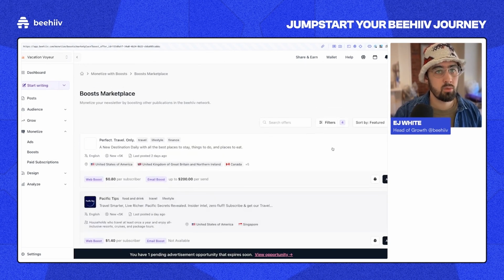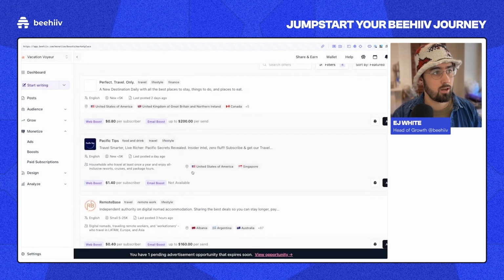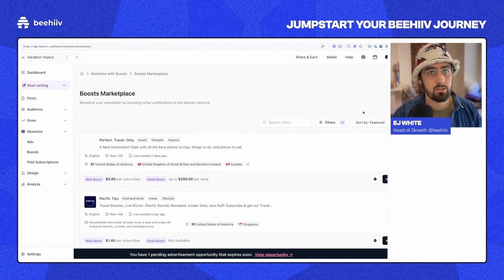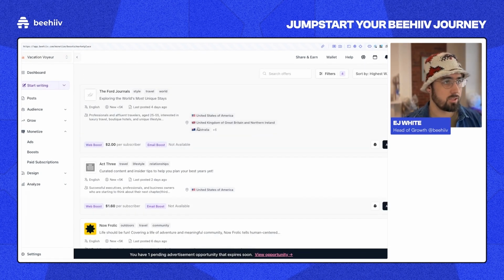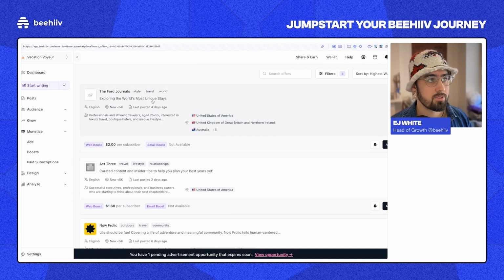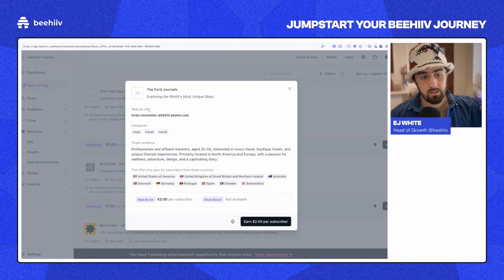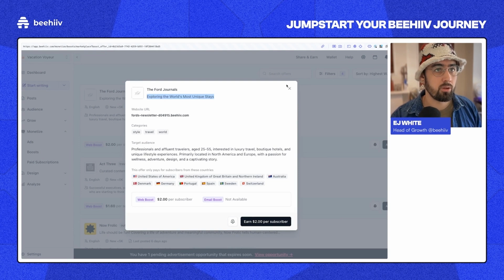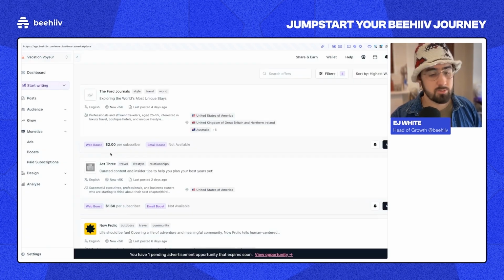So those 4 different filters basically return this list where I can see, and let's actually sort this by highest payout. Basically, the 4 journals, this would probably actually be very good for me to align with because this newsletter seems to have a very aligned focus as mine, where I'm like covering the best experiences money can buy. This one is covering the world's most unique stays. So they're willing to pay $2 per subscriber. That seems like a great deal.